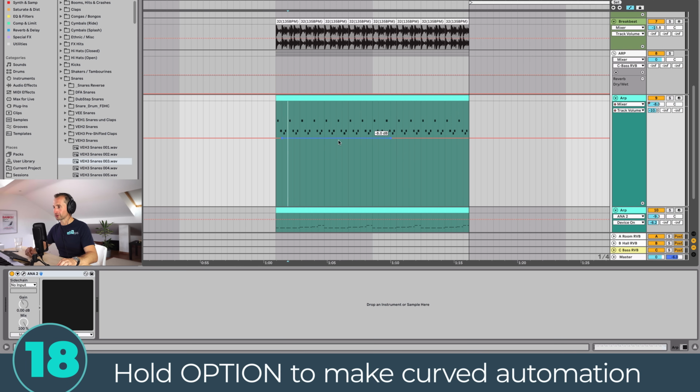Okay, next tip is for automation as well. If you hold Option whilst you are dragging a line, if you see here we've got a node and then the line is highlighted, if you hold Option, you can drag that and make it a curve to make different shapes, logarithmic or exponential, in terms of your automation curves.